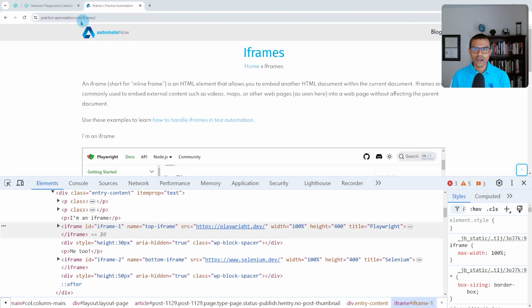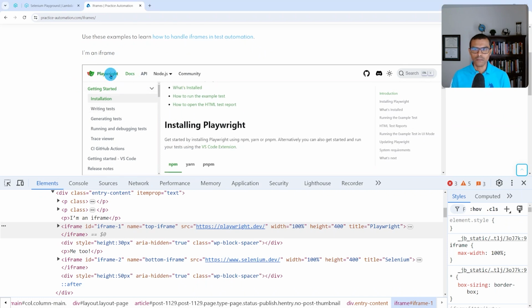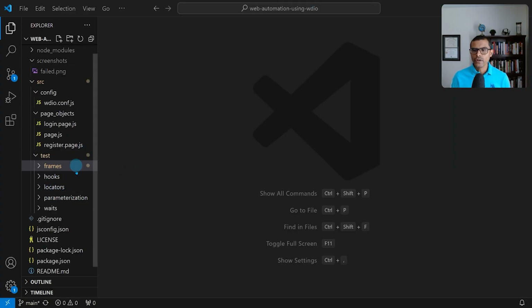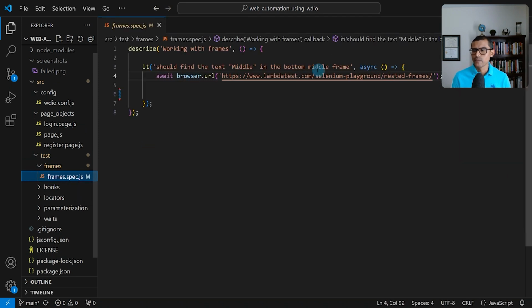If we navigate to this iframes page and we try to click on one of these elements, for example, in this Playwright site, let's say we want to click on this docs link, we won't be able to do it right away unless we first switch to that iframe, and then we can have access to all the elements inside of that iframe. So over here, I have created a new folder called frames. I'm going to expand that, and inside there we have a new spec. It's called frames.spec.js.